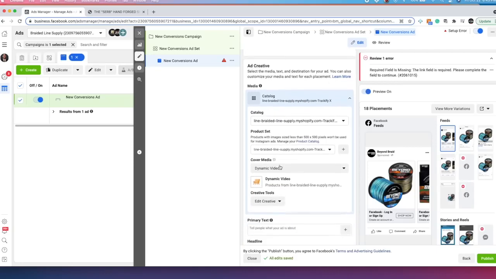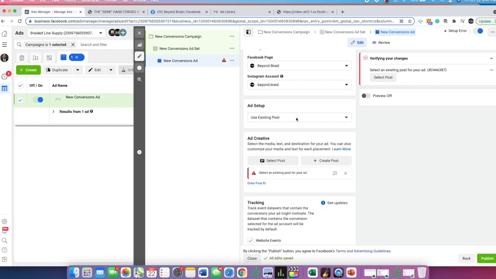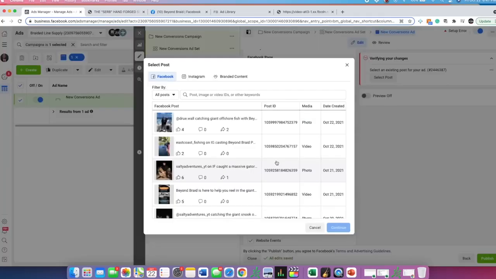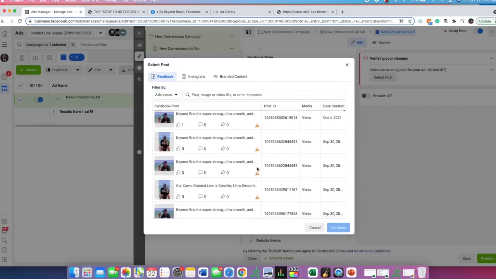And there's a unique way to do this, right? So what you're going to do is you're going to come over to the create an ads section, the ad setup section, and you're going to click use existing post. Now what you're going to do is click select post. You're going to go ahead and filter it. So you filter out of your social media and you'll just go to add posts. And now all of your ads are in here.